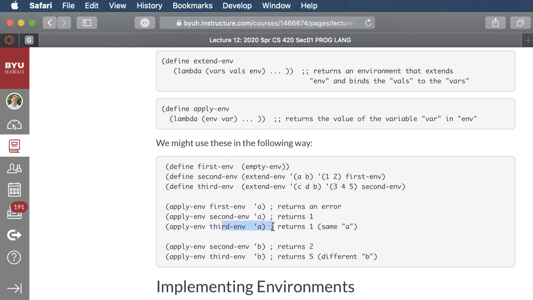And in the third environment, and then in the second environment, if we look up b, we start in the second environment and we find that b is equal to 2. But in the third environment, we're looking up b and we find this b first, and we don't even bother to check with the rest of them because we already found a b, and we see that b is equal to 5.